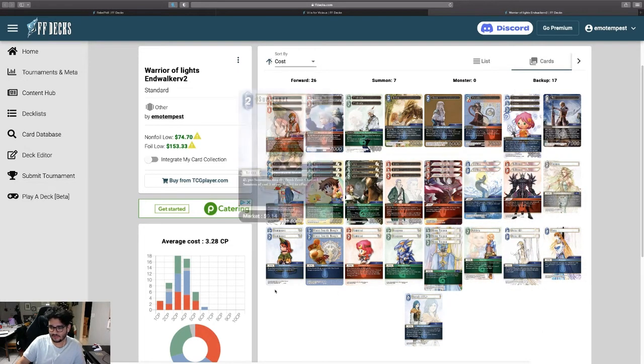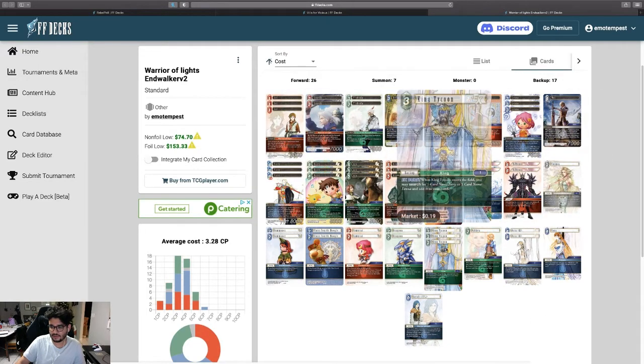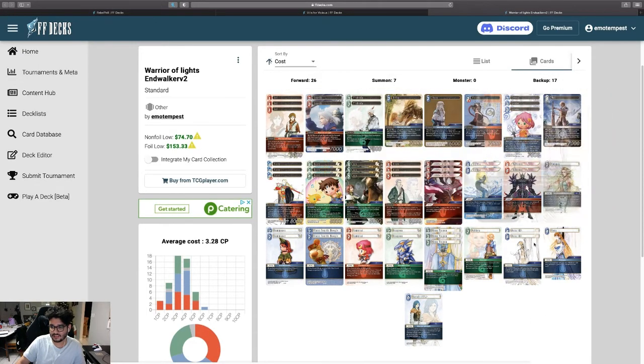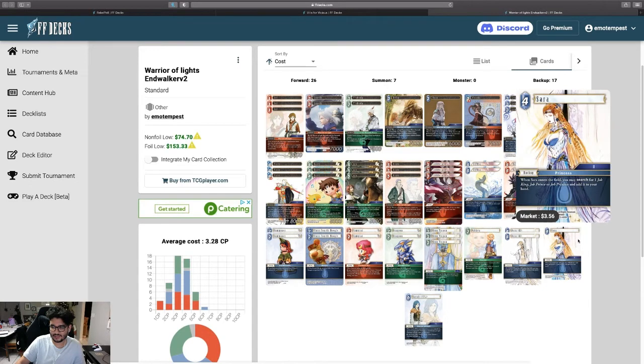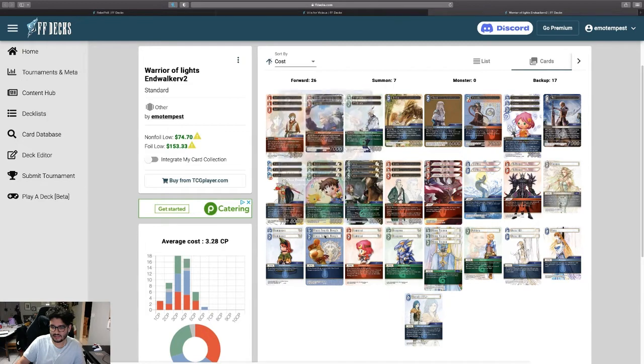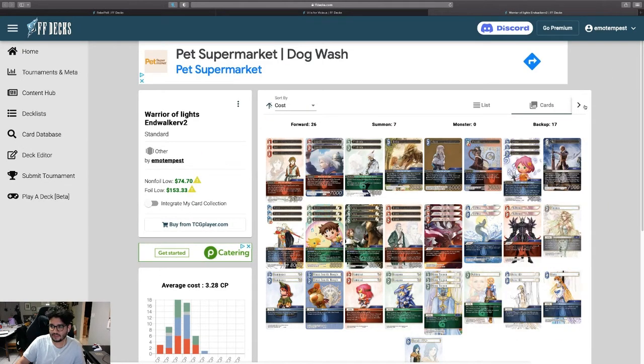Again, as always, with this Warrior of Light deck the backups are the problem. Sarah into Tycoon is good, but she kept being more dead as I went, so I dropped her down to one and added the samurais and summoners and stuff. I'm going to keep working on these lists, guys.